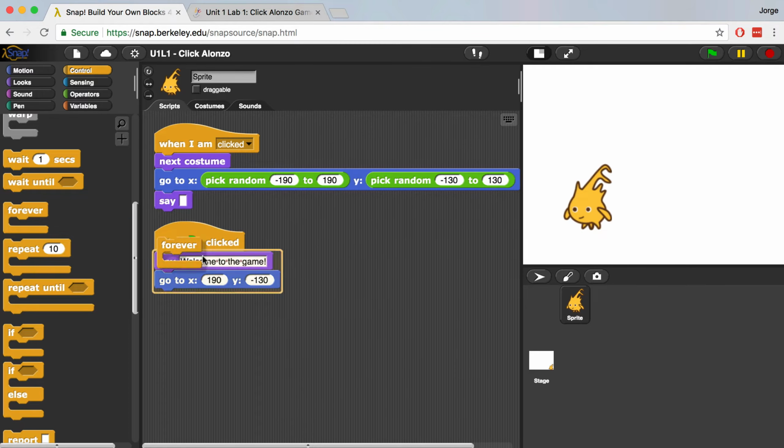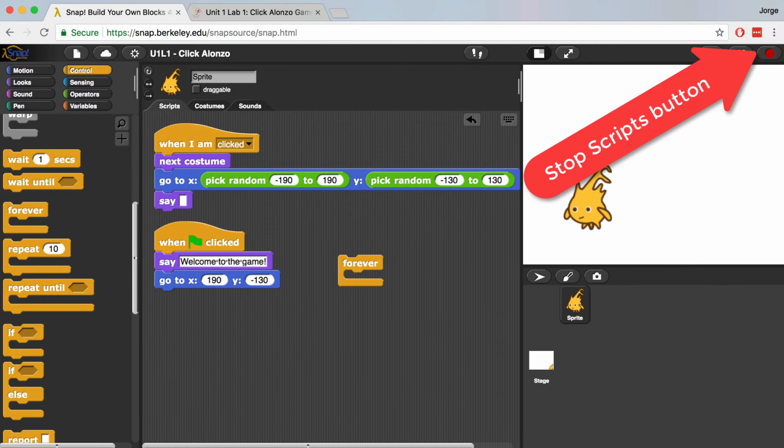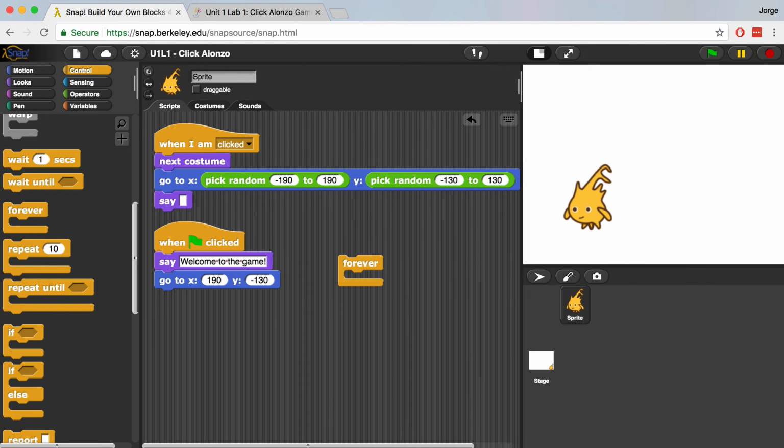So I'm going to scroll down a little bit and drag over the forever block. Any block that I put inside of the forever block is going to repeat forever, or until someone clicks on the red stop sign. We should consider what we want in our forever block to be repeated over and over again. We want Alonzo to keep moving by himself and switching costumes by himself. So once he's clicked the first time, he should start moving around randomly, without having to be clicked again.